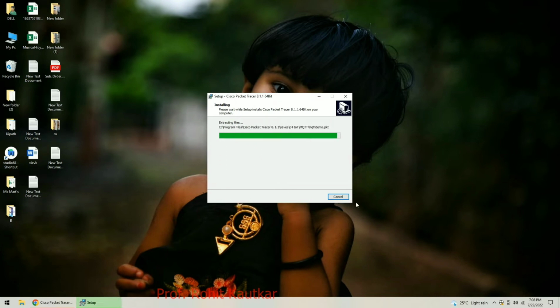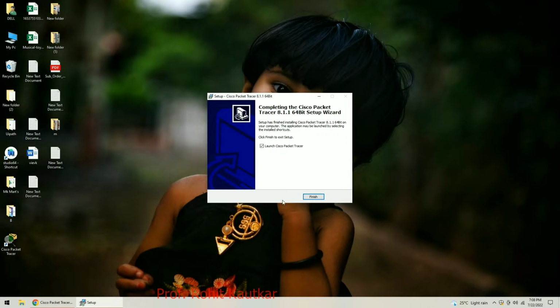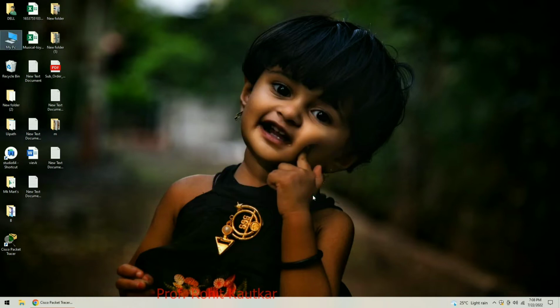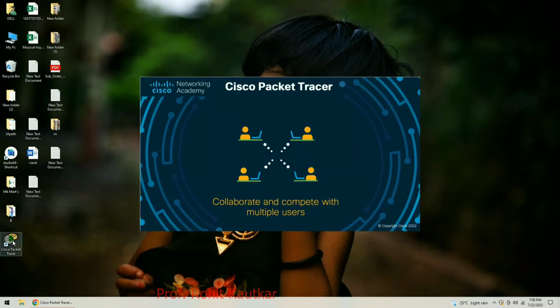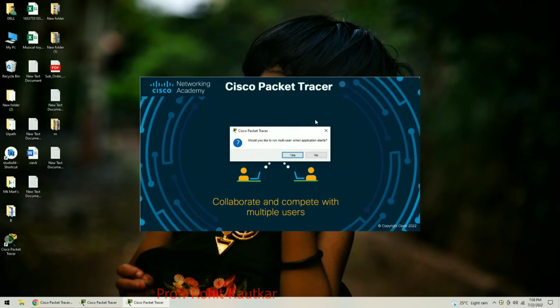Now friends, our installation is about to complete, and you can see the installation is successfully completed. By default, if we click on finish, it will launch our Cisco Packet Tracer. So we will click on finish now, and now it is launching Cisco Packet Tracer on desktop. You can see the icon is created.